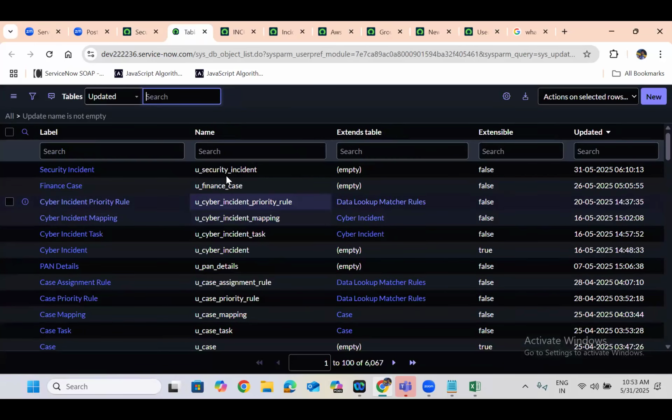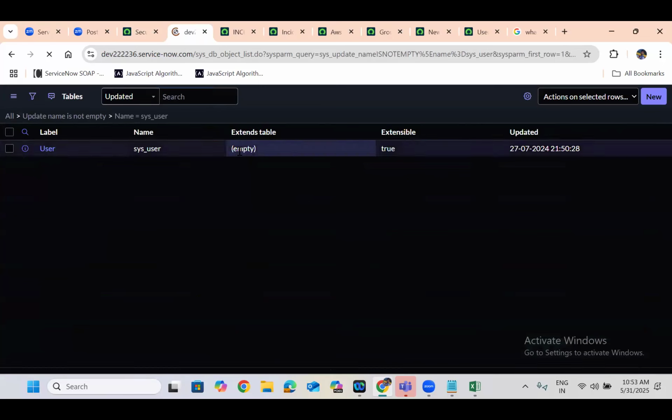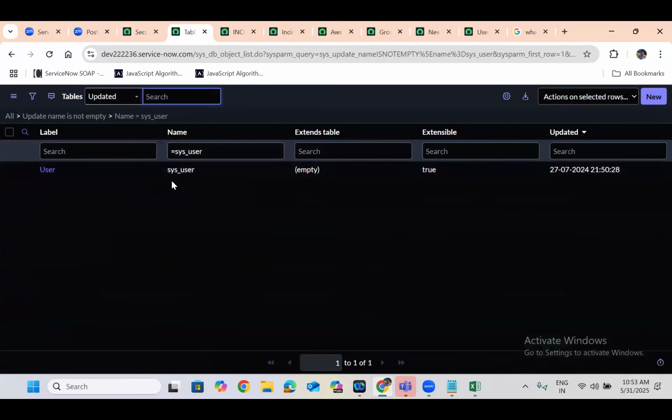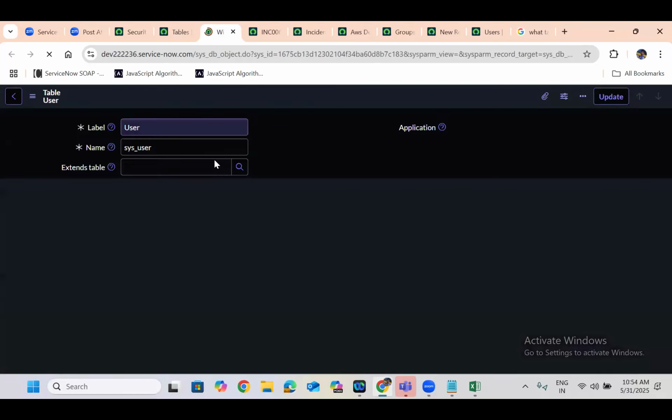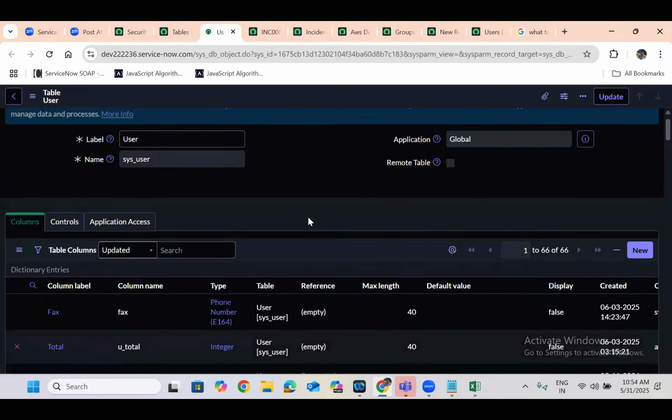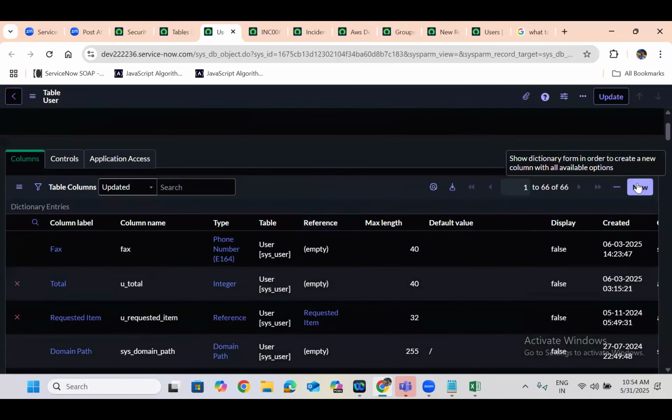Let me just show you. So user is actually an out of the box table. How am I telling that this is an out of the box table? Pradeep, you answer me. It's not starting with u. Very good. So in this table, if I want to create a new column, I can click on new here. I can create a new column.